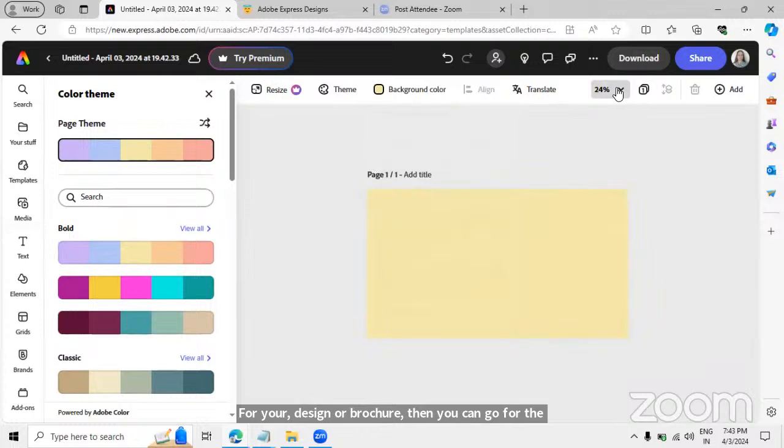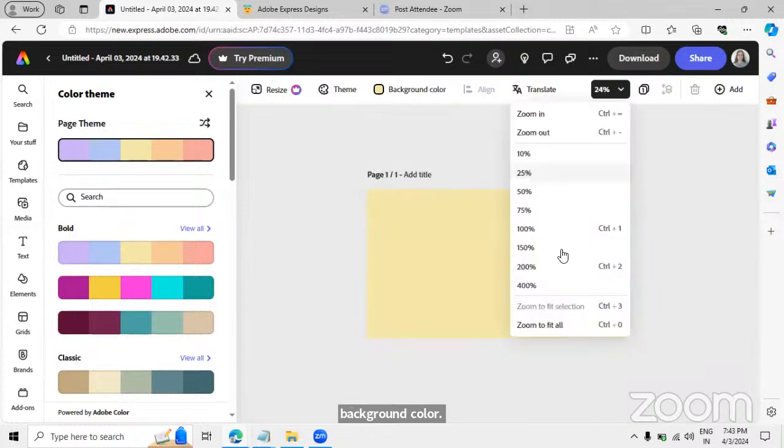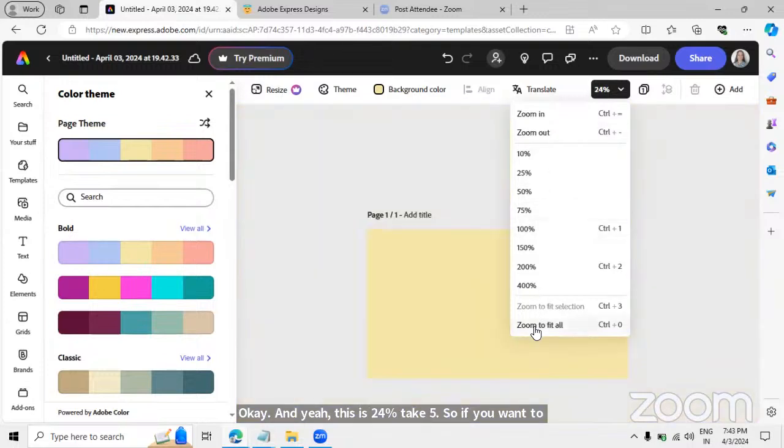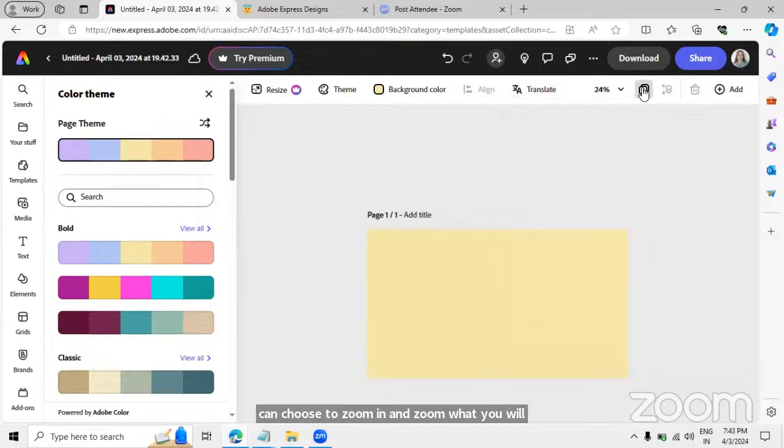Okay, and this is 24% size. If you want to view it bigger, you can go for 75%. Zoom to fit all, you can choose. So zoom in and zoom out, you will be able to do. And this is for pages. Okay, so view all pages.